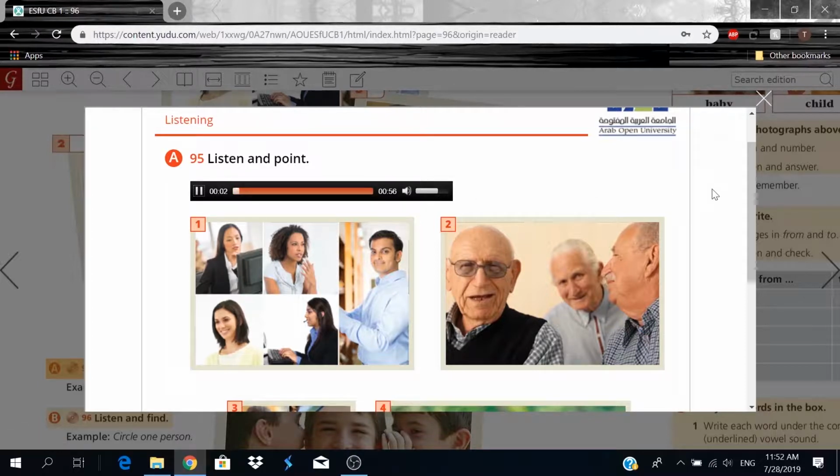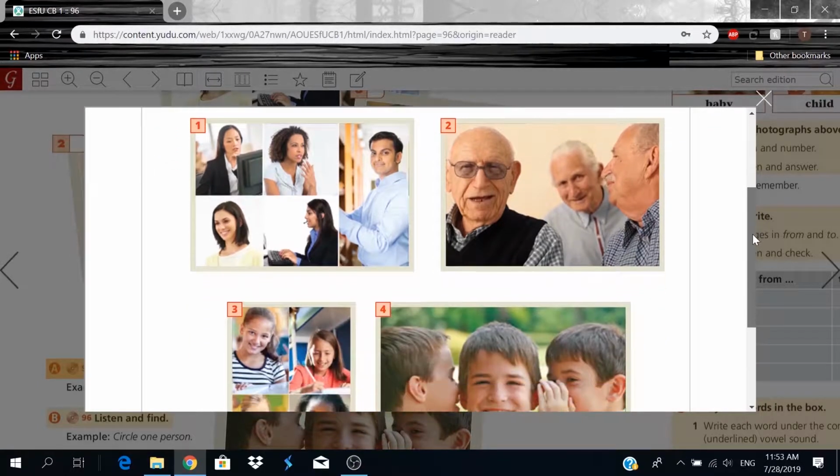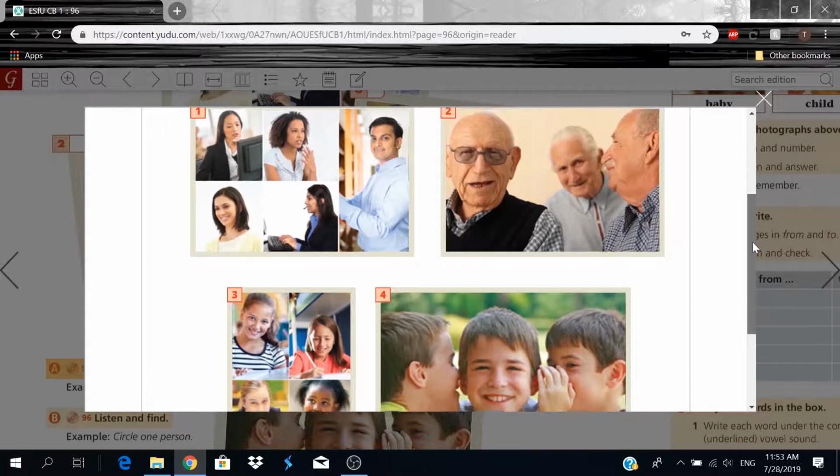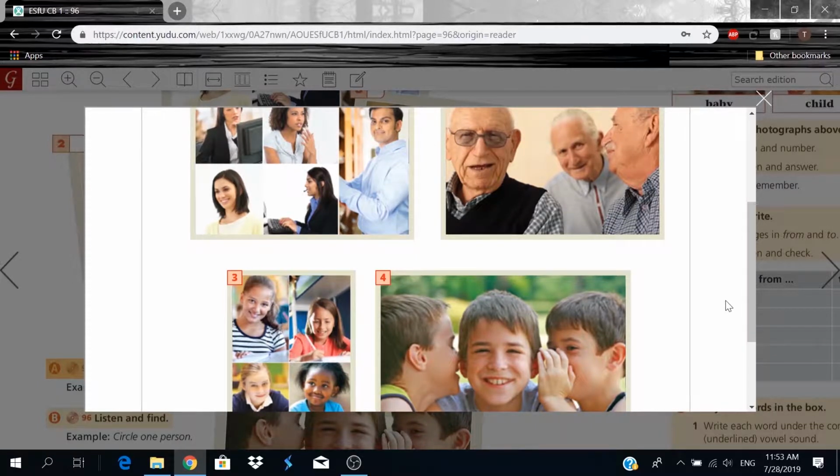Let's go. 95. Unit 6. Culture and Civilization. Lesson 1. Listening. Exercise A. Listen and point. A man, a woman, a boy, a girl, a child, an adult, a female person, a male person, an old person, a young person. Boys, girls, men, women, children, adults, females, males, friends.